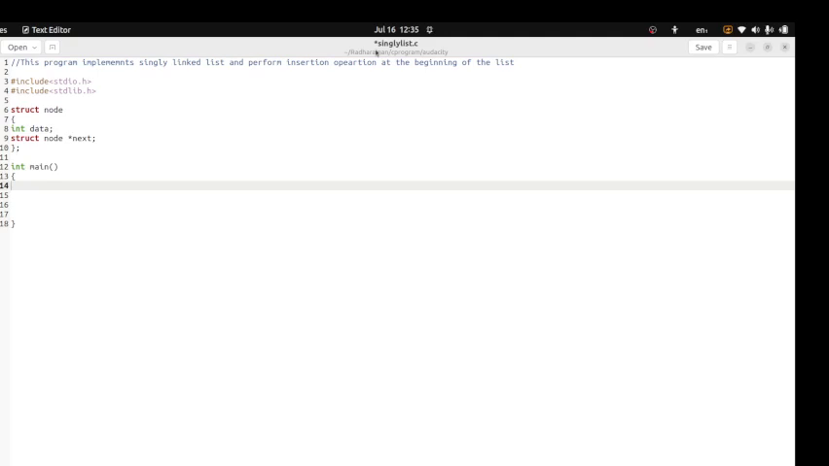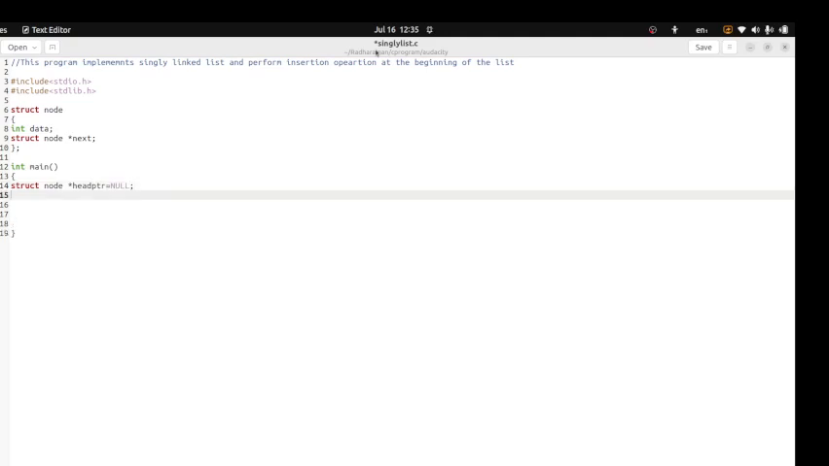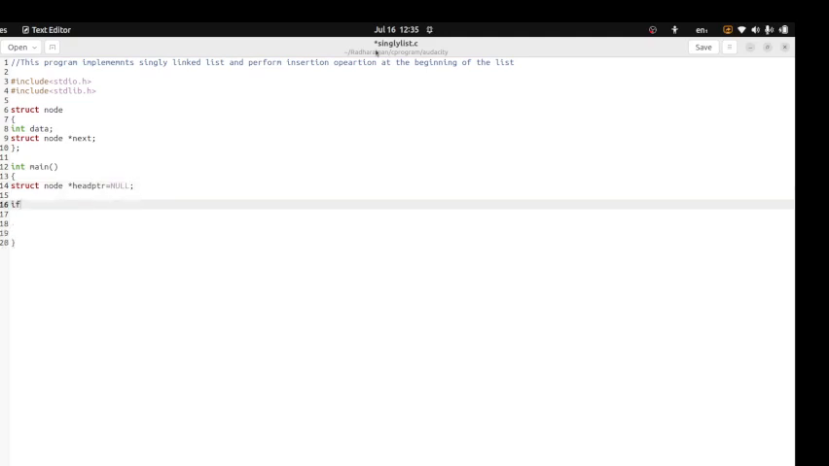We need a pointer which is initially null and which actually points to the head node of the list. So it's a pointer of type struct node, the head pointer, which is pointing to the head node of the list. Initially, this is a null pointer. Now I will check if the list is empty or not.